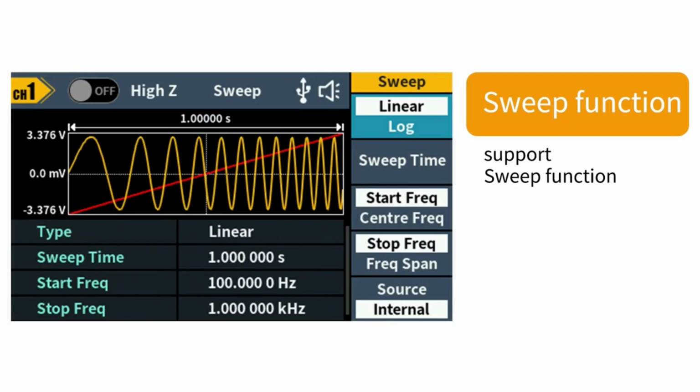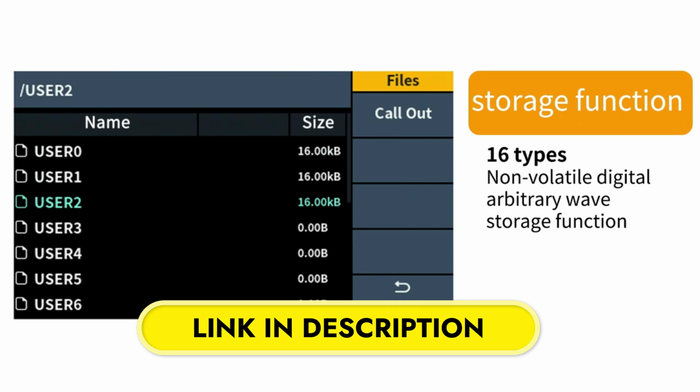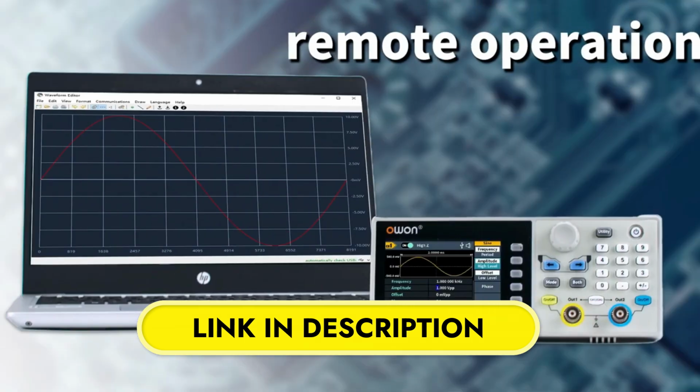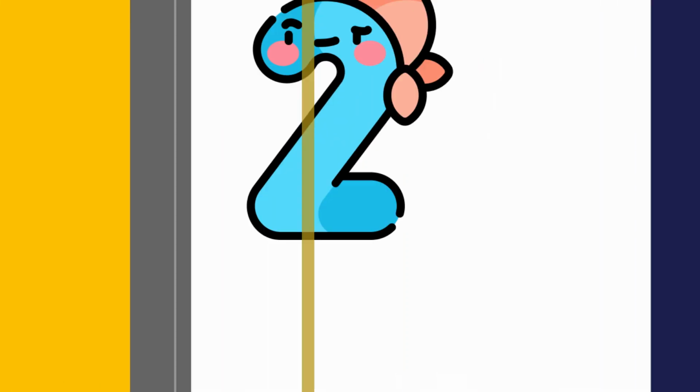Dual-channel output, advanced modulation functions, and a 3.6-inch color display enhance usability. With multiple waveform types and professional-grade accuracy, this generator is perfect for R&D labs, engineers, and advanced testing environments.